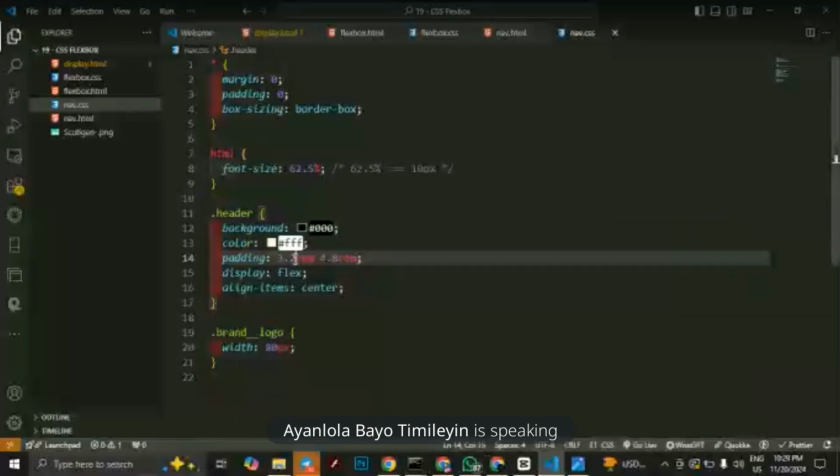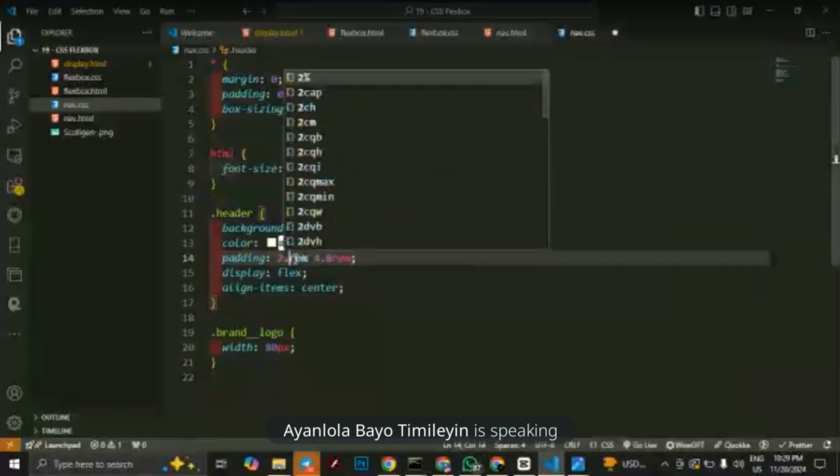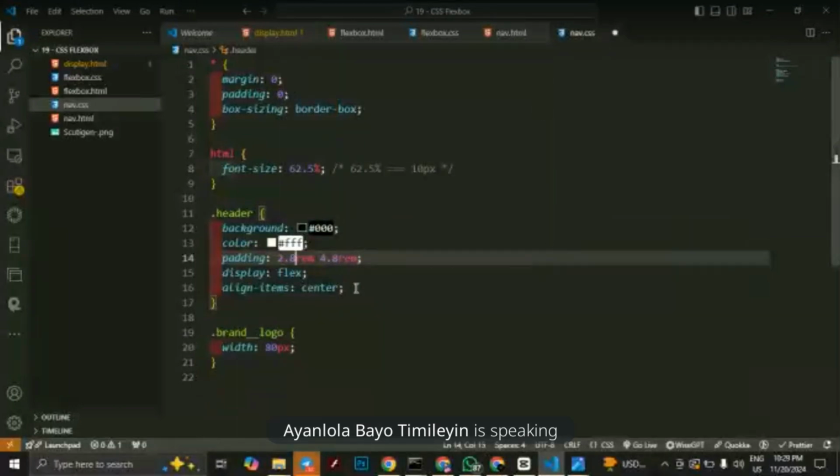Not bad. Not bad. Why? I feel that for the top and bottom it is too much, so 2.8 for the top and bottom. 2.8. Okay.